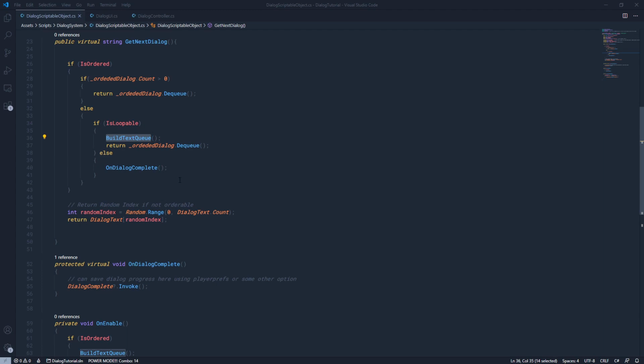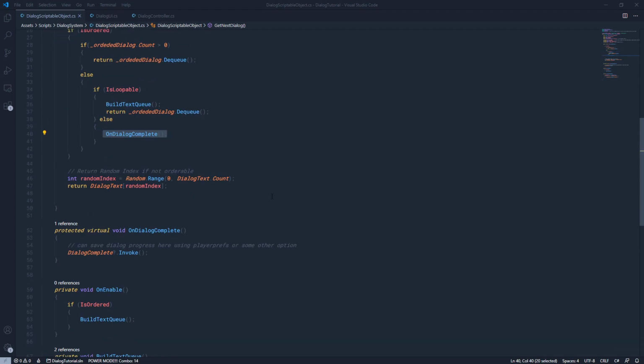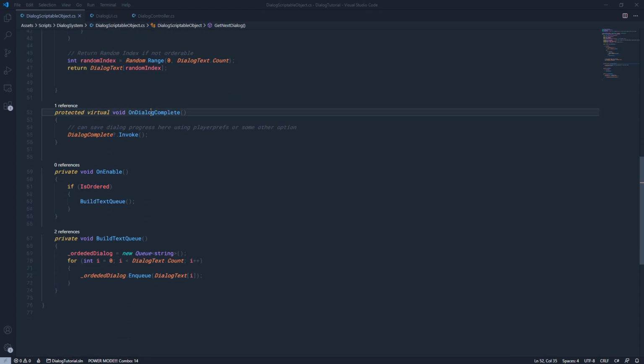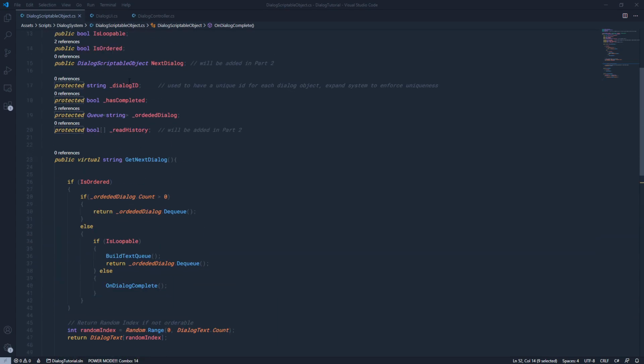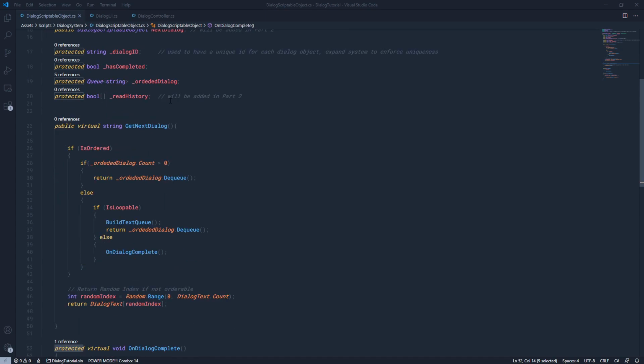This is a method that I wrote down below we'll go over. And then we're going to return the first part of that queue. Else, so it's not loopable and we are out of things to go in order, then we're going to say onDialogComplete, and we'll call this method that I also wrote down below. So the onDialogComplete method, it's virtual, it's protected, so we can override it if we expand the class. And the only thing it does right now is invoke the event DialogComplete that is at the top.